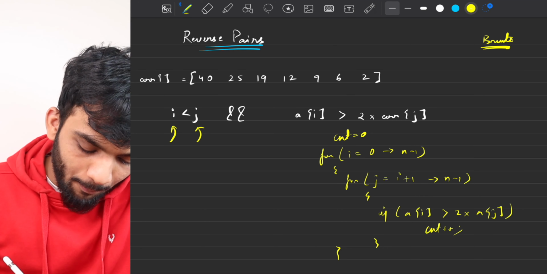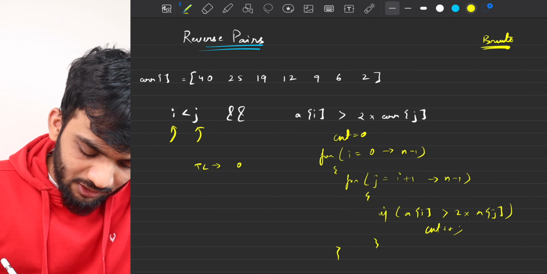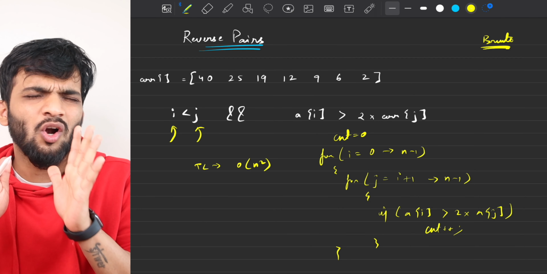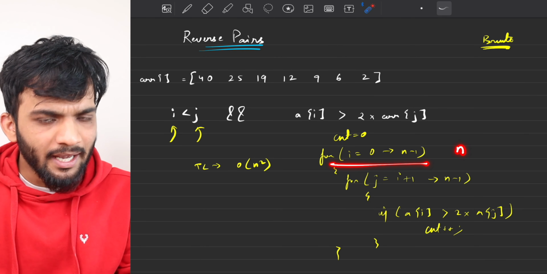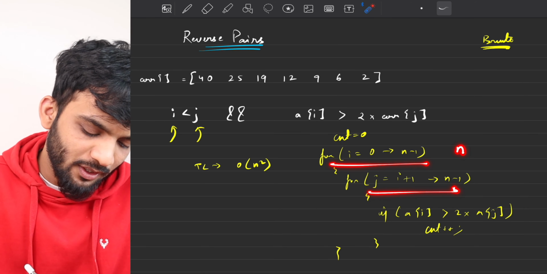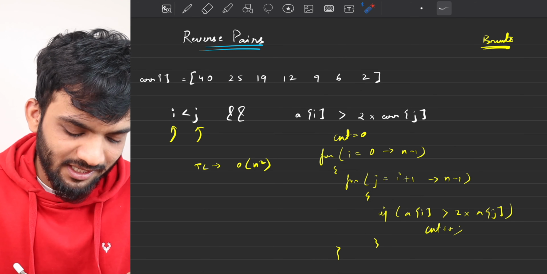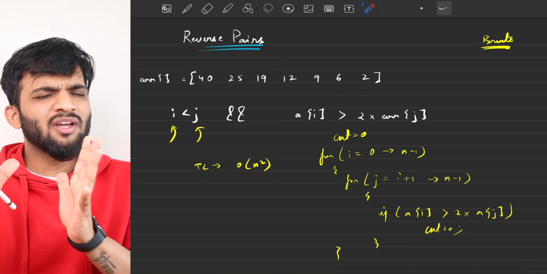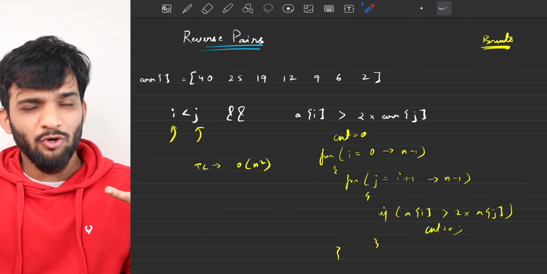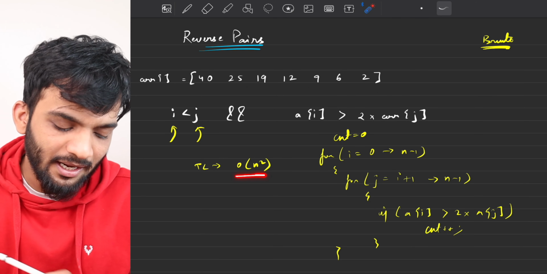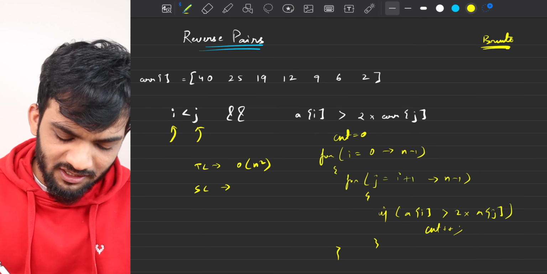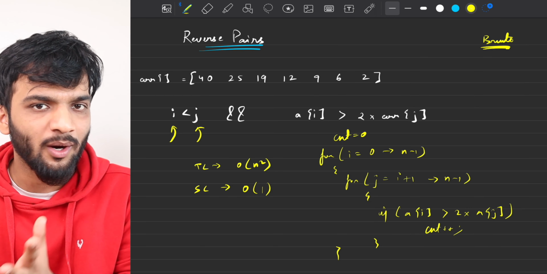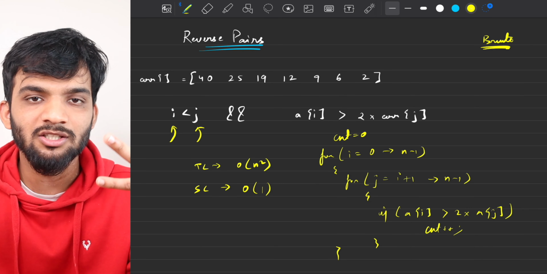But what will be the time complexity of such an approach? Obviously, it will be big O of n squared. Not exactly n squared, somewhere near about. Why? Because this is running for n times, and for the first time this will run for these many times, for the next time for these many times, somewhere near about n. Near about, not exactly. So thereby, the time complexity is big O of n squared. What about the space complexity? The space complexity can be called big O of 1 because we are not using any external space.